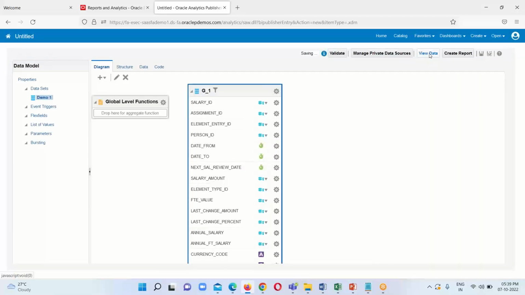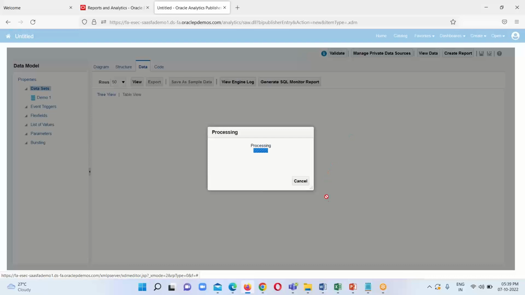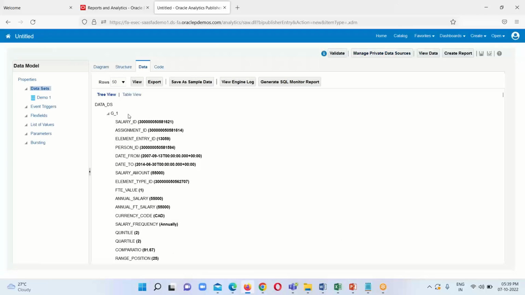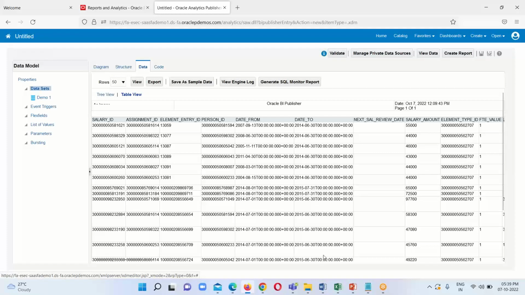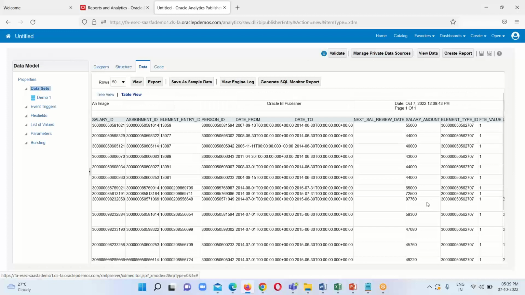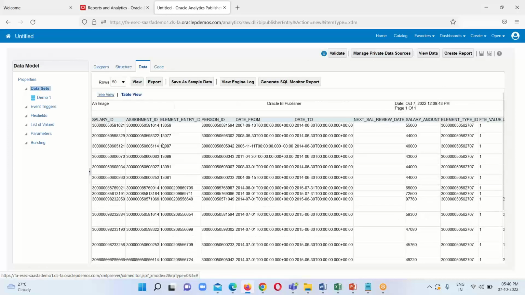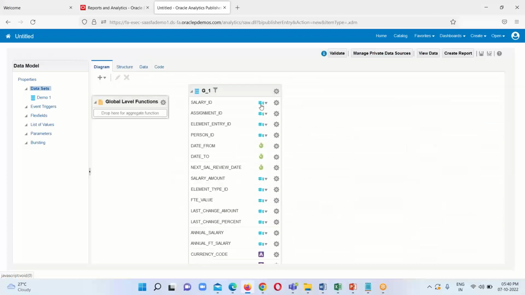and then click on view data. Select the number of rows, then click on view. Click on table view. So here we can see the salary amount greater than equal to 40,000. We will not be able to see the amounts which are less than 40,000, right? So this is how we can apply the group filter.